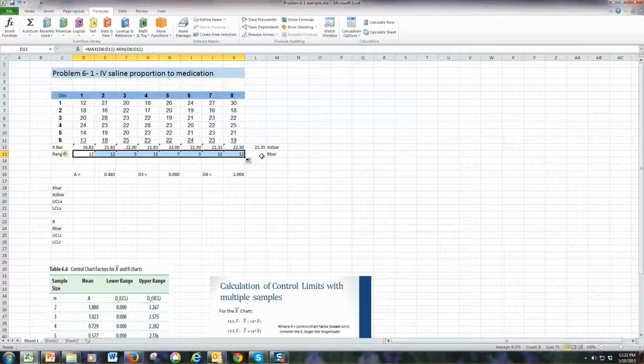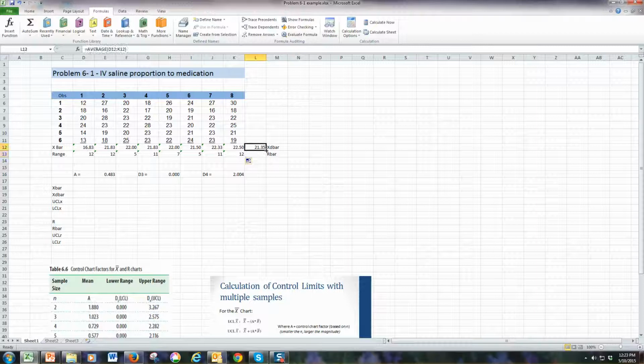Then the R-bar, this will be our center line for the R-bar chart. The 21.35 will be the center line for the X-bar chart. And for the R-bar chart, again, we want the average. So actually, I can just copy this formula down and make life a little easy for myself because it's the same range, just one cell, one row down. And so the average for the ranges is 9.38.